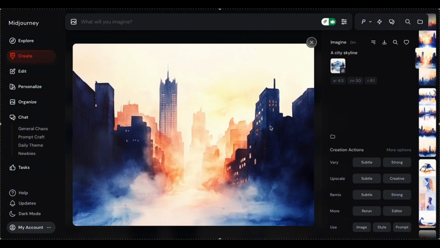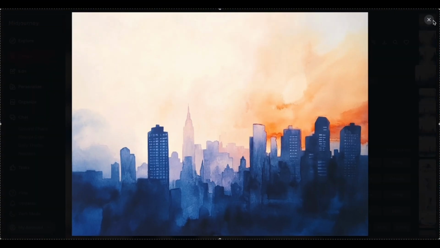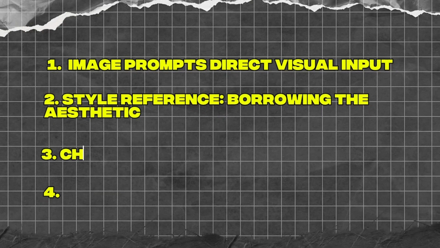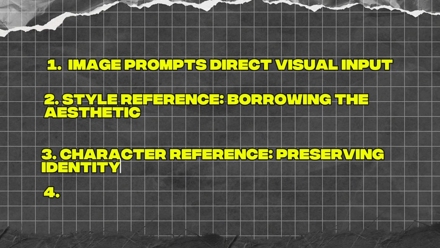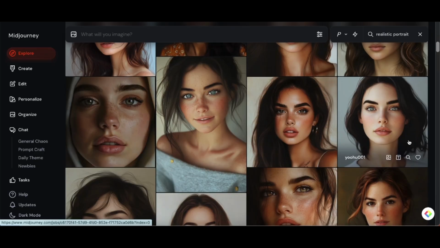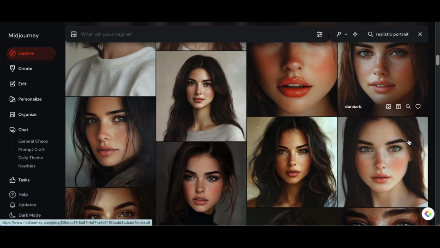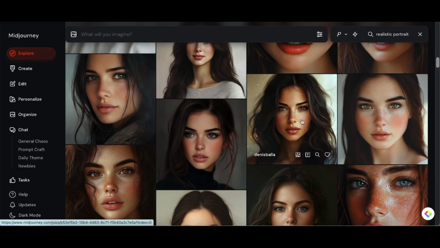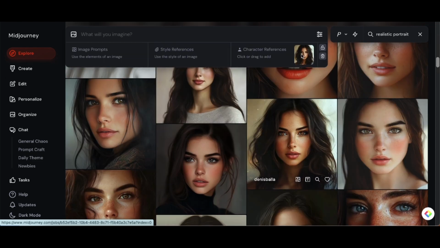But hey, sometimes cranking it up to 500 creates some wild artistic stuff, so you can always play around. 3. Character reference, preserving identity. We move on to option number 3, Character reference. This one's incredible if you're working with people or characters. It lets you keep someone's face while changing everything else about them.